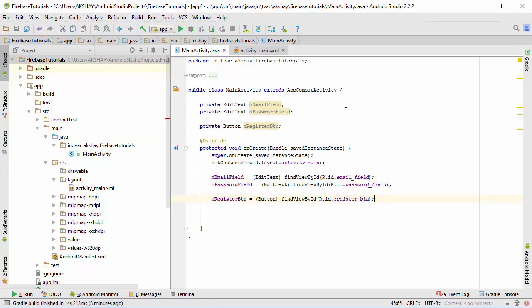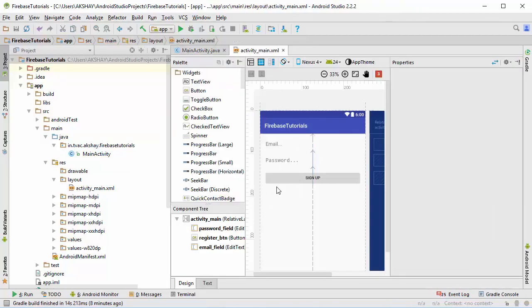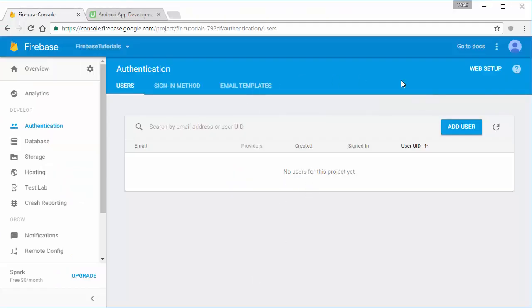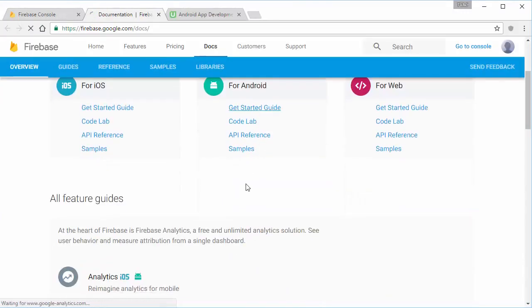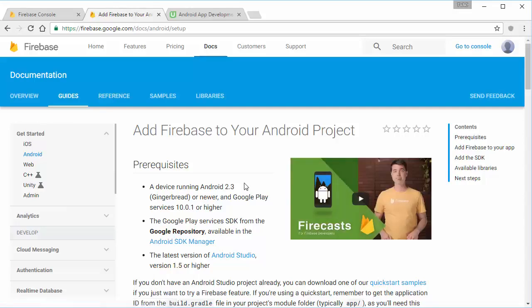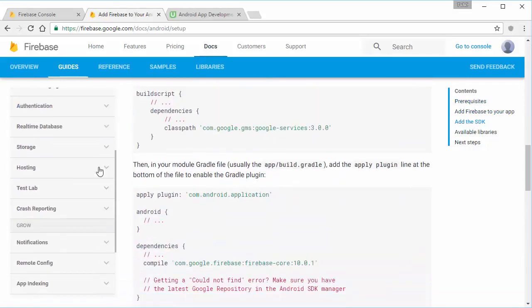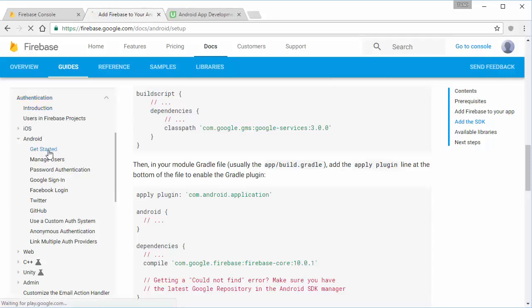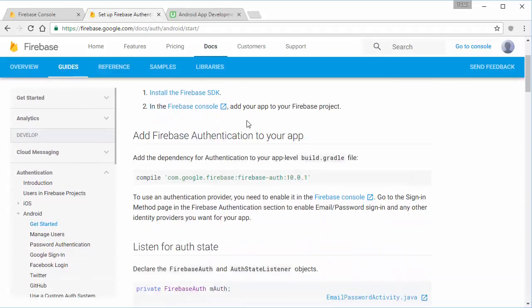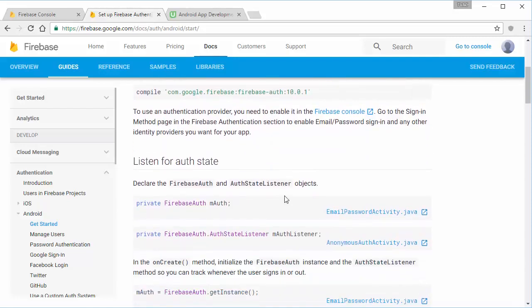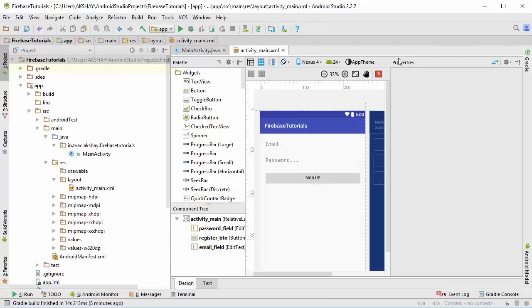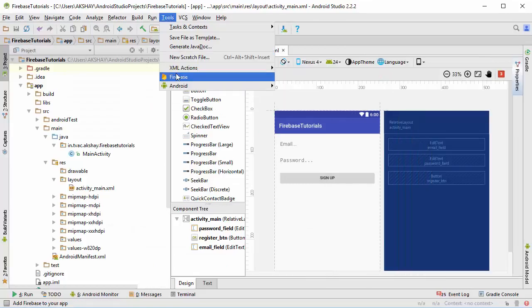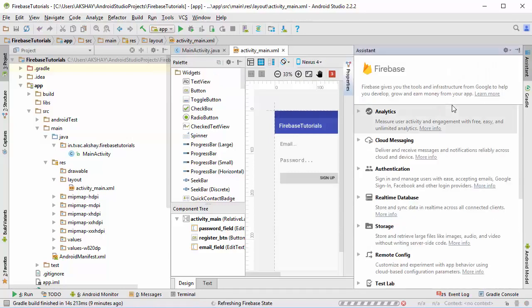All right, so we have created the fields, or you can call it a form. Now one thing you need to do is, let's go to the doc section, so I'm going to go to the get started guide. All right, and then let's move down a little bit in here, authentication section, Android, get started. So once it's loaded, it says that you need to add this auth Gradle library to your Android Gradle file. So instead, you can go to Tools, Firebase, wait for it to load.